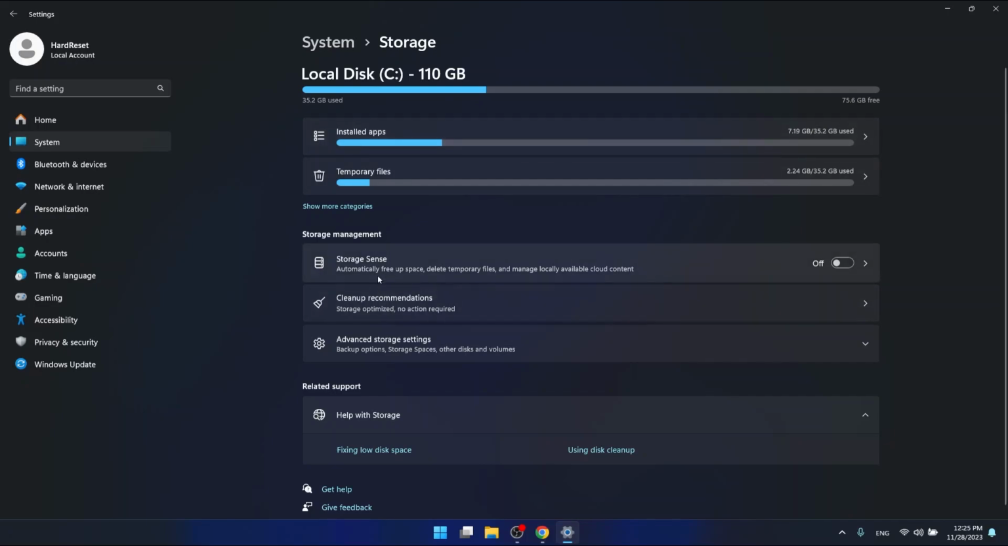You can see also here the Storage Sense option. As it is written here, it will allow Windows to automatically free up space, and you can enable this option, but I do not recommend you to do this because you don't know which files the Windows system will delete. So I recommend you to disable this option, but you can do what you prefer.